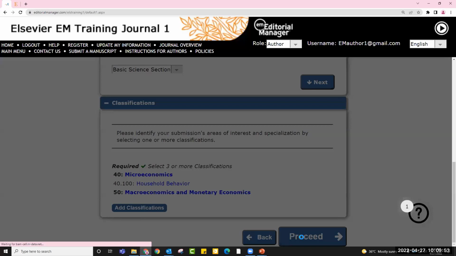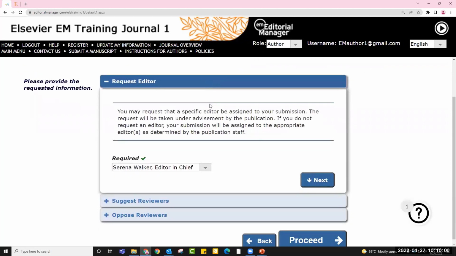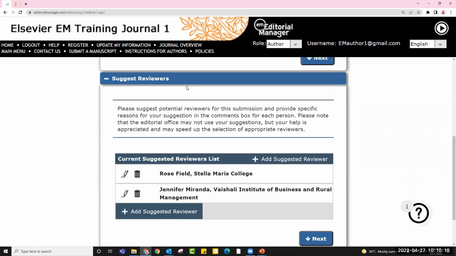That will take you to the next step, review preferences. Depending on the journal requirements, you will see different options on the review preferences step. The journal may ask you to select an editor from the list, so you can go ahead and select the editor there. The system will also ask you to suggest some reviewers, whom you know would be potential candidates to evaluate your particular paper.